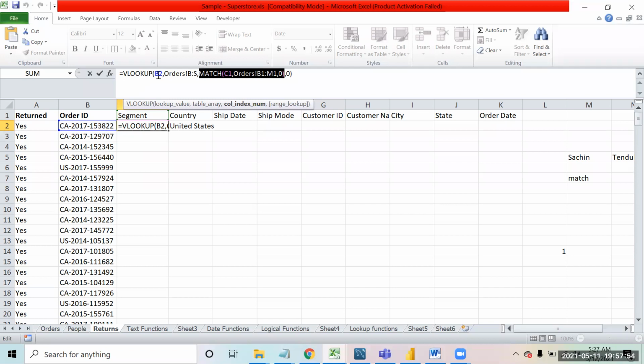And now we just have to do the freezing part. So I'll just freeze the references so that when I copy paste the formula on the right, it should not create any problem. So please try this, all of you, once.